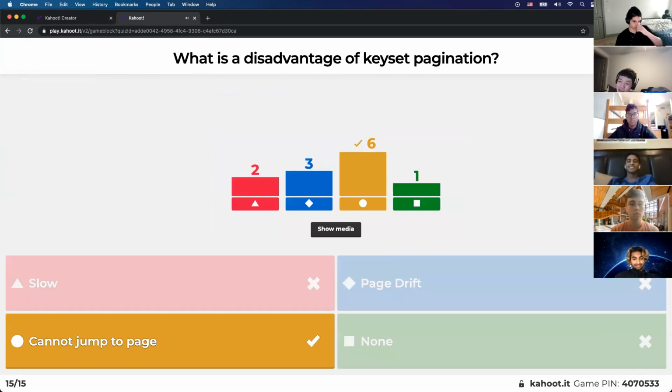Yeah, I can't jump to a page, right? Because with keyset pagination, you can only go step by step to the page you want to get to, but you can't jump.